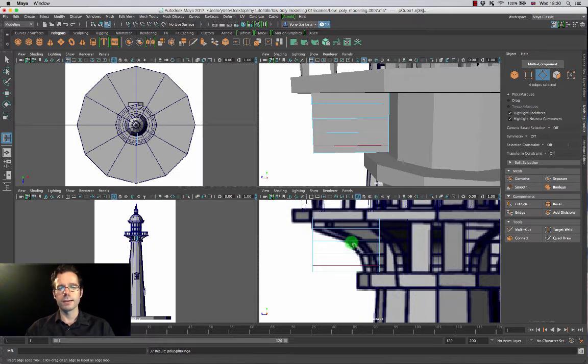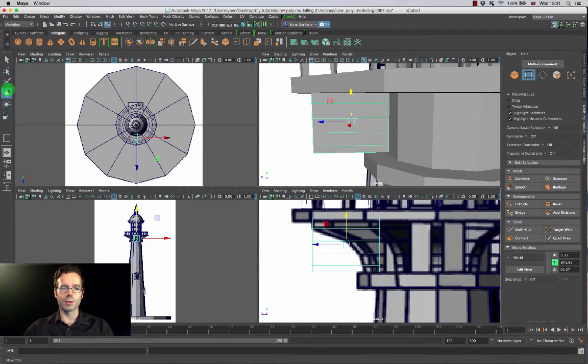Now, the next thing I'm going to do is go into vertex mode, and I'm just going to start moving some of these edges. So I'm going to click and drag on my side view over here, making sure that I am in vertex mode, which should allow me to select these. I'm going to make sure that I change to my move tool, because I'm still using the insert edge loop tool, and that's why that's not going to work.